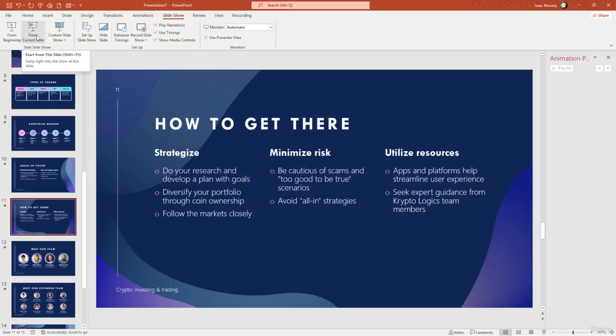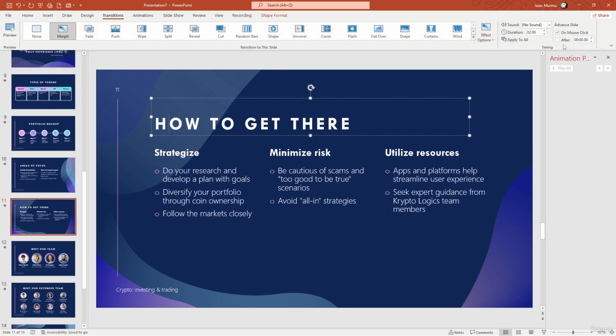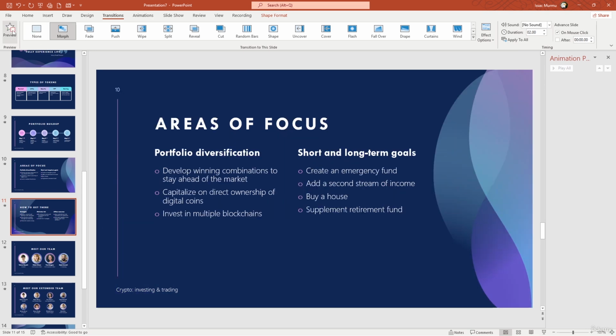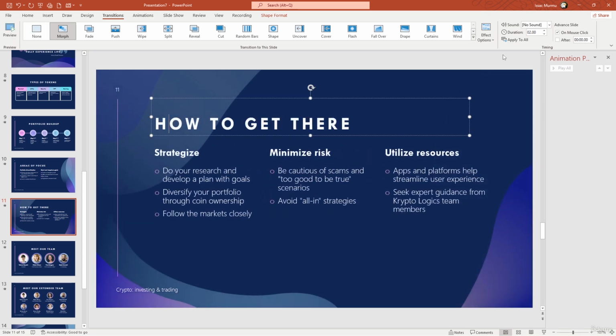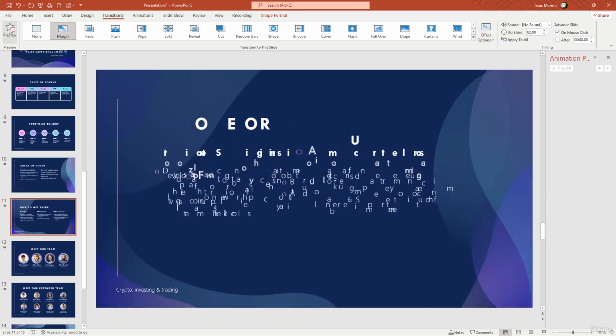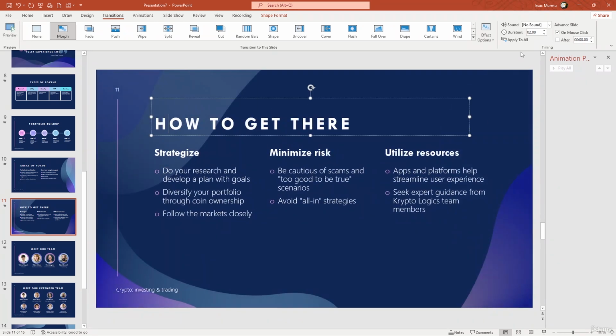And if I go again to the transitions, check the different settings in there. We have the effect options: by object, by word, and by characters. If I select by word, let's see how it comes. It comes like this way. And if I select characters, let me show you the preview. It comes like this way. So choose the best one, whatever you want.